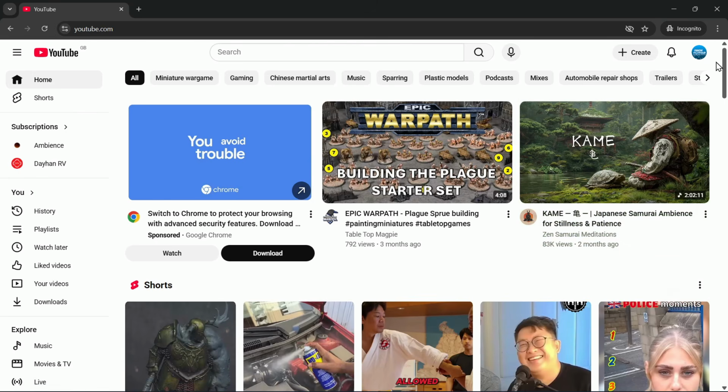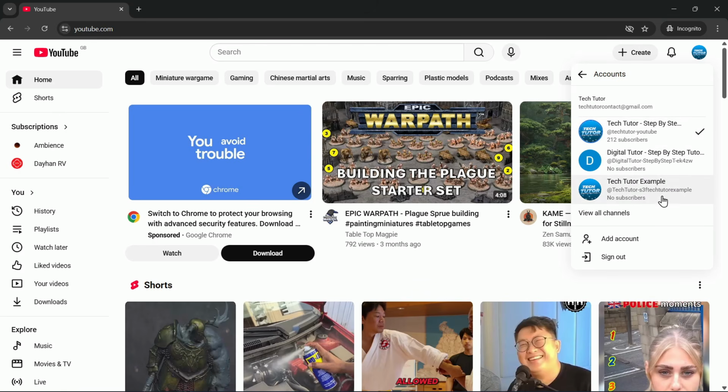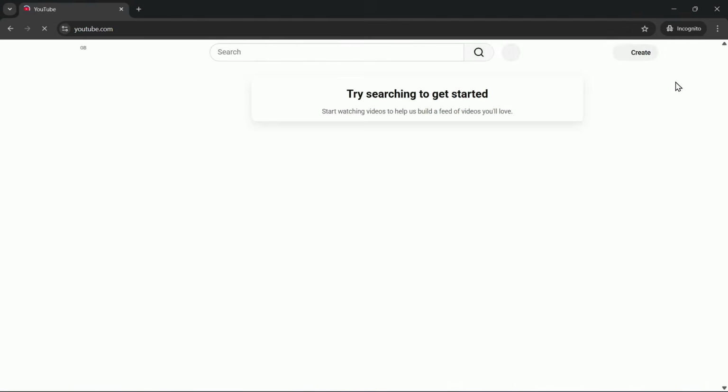So if you come up to the top right hand corner, click onto your profile icon up here and hover over the switch account option on this menu that comes up, give it a click. What you can then do is select the account or channel that you want to jump into YouTube Studio for. So I'm going to click onto this one, Tech Tutor Example.